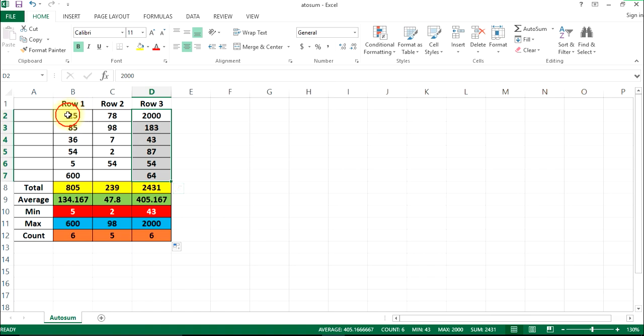And if I want to just highlight all the numbers, as you can see, it gives me an average, a count, a min, a max, and also a sum. So again, it's just a quick reference.